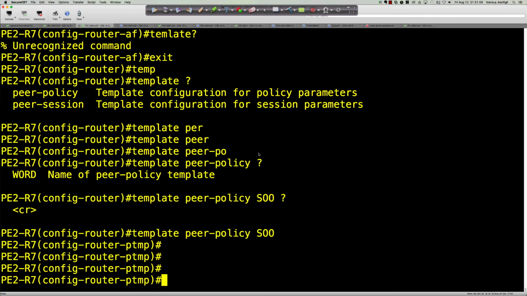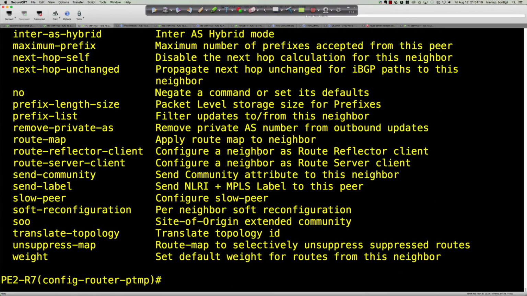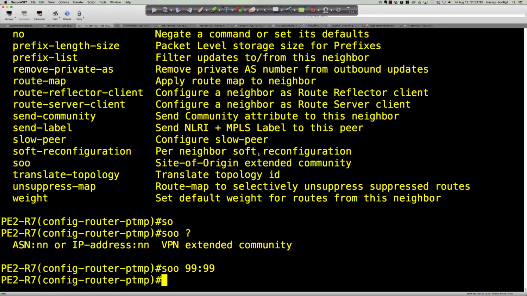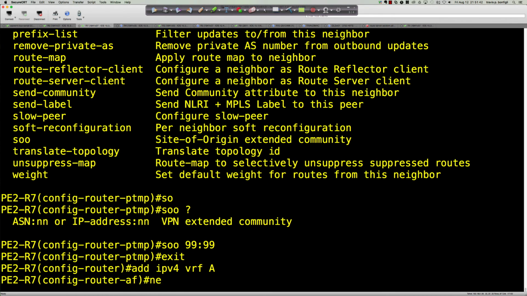So we're good there. All right, and then I'm searching here in my memory to remember. So template peer policy, we've got that set. So now we want to set the site of origin. I'm trying to remember here. Don't want to refer to the document. So yeah, oh, there we go. Okay, yeah, so SoO. So site of origin, and then we would put the value in. So this time let's just use 99:99, just to show that it can be a different value. And then once that's done, I can exit from here, go to the address family IPv4 VRFA, and we add this into, or actually, do we add into the neighbor statement? Or do I?